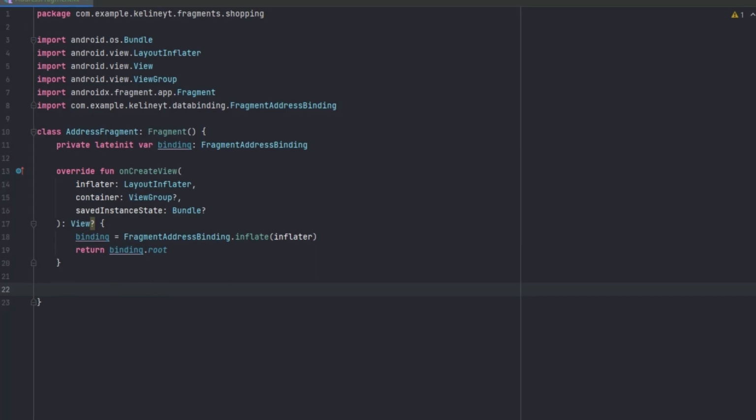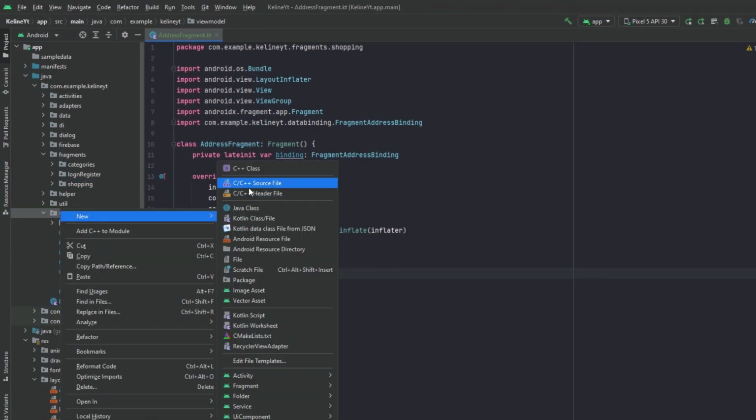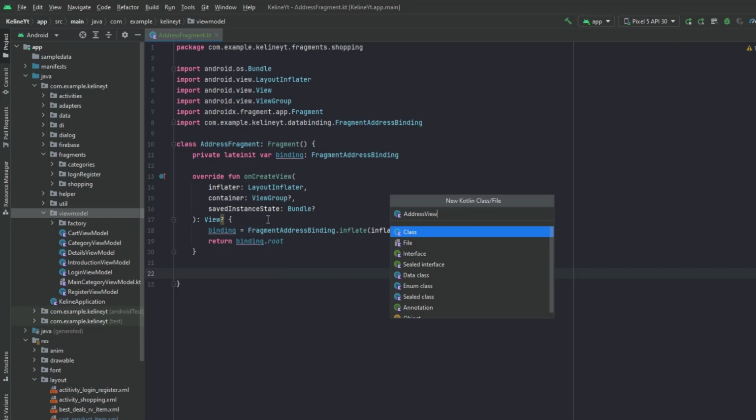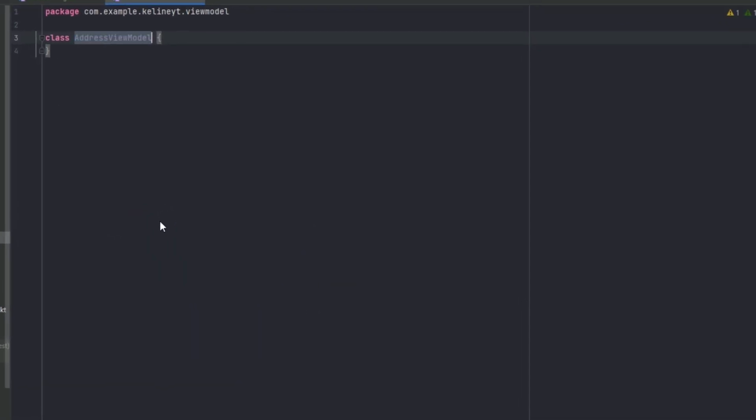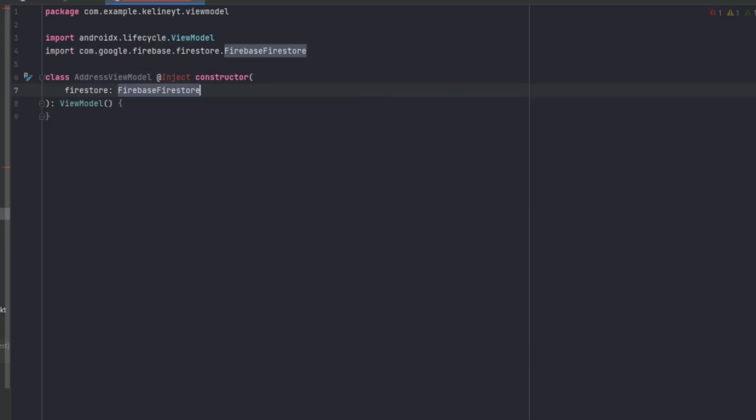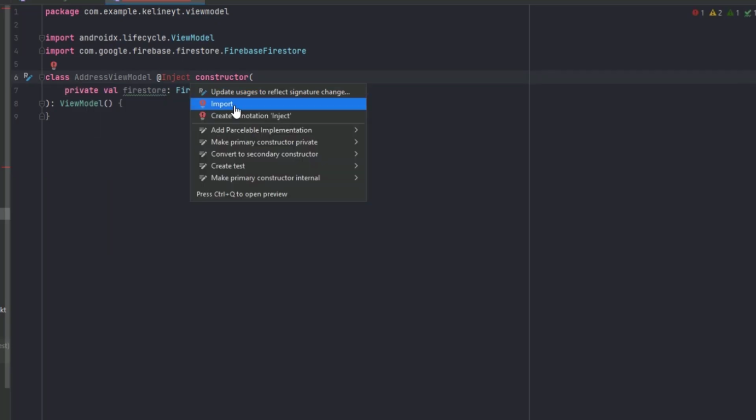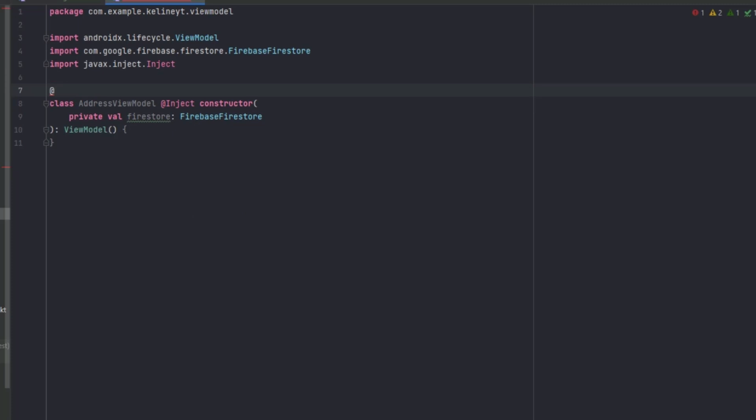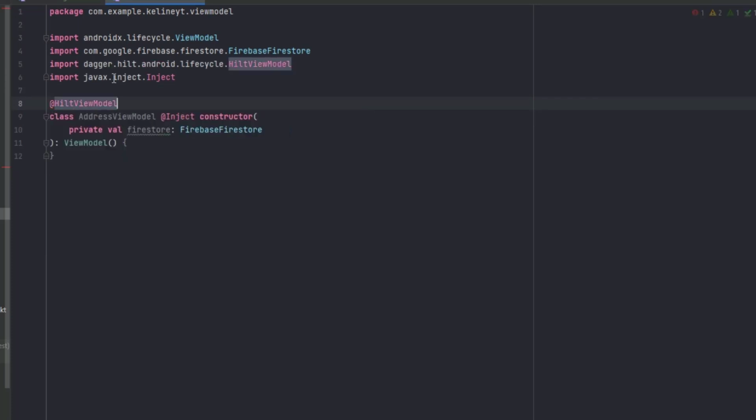Okay, now let's create a view model for this fragment. In here, we need to extend it from ViewModel, and we need to inject the Firestore. We make this private val. Import this, and we don't want to forget to annotate it with the HiltViewModel annotation. Now inside here, let's actually create a function to add the address. So function add address.